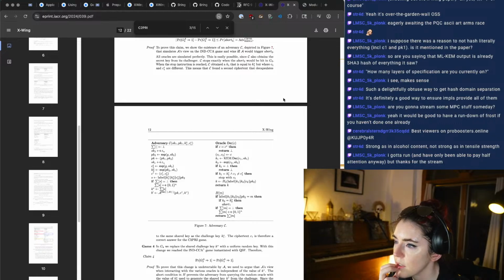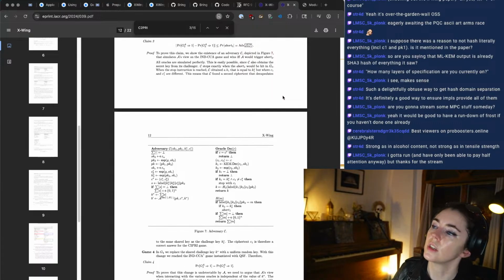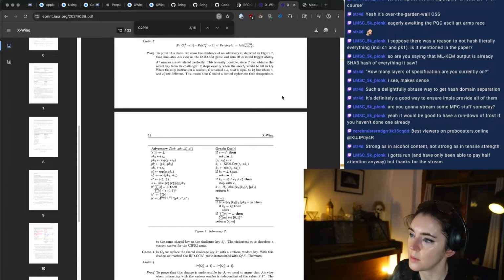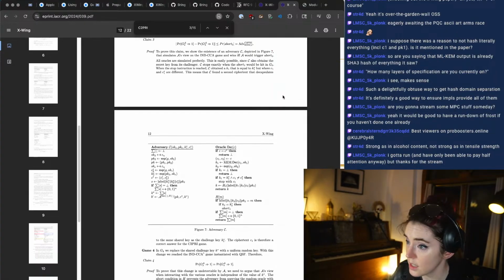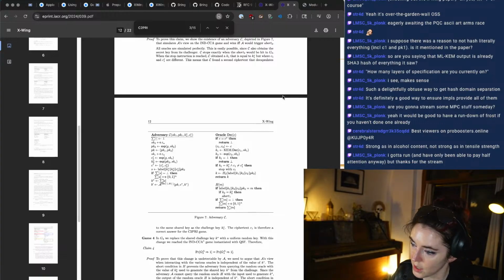All oracles are simulated perfectly. It's easily possible since C also includes the secret key from this challenger. C stops exactly when abort 2 would be hit in G3. When the stop instructions reach, C obtained a K1 that's equal to K1 star, but where C1 and C1 star are different. This means C found a second ciphertext that encapsulates to the same shared key as the challenge key K1 star. Ciphertext C1 is therefore a correct answer for the C2PRI game.